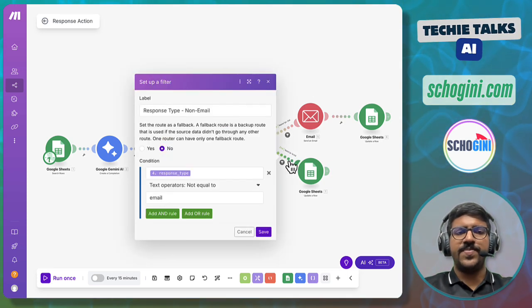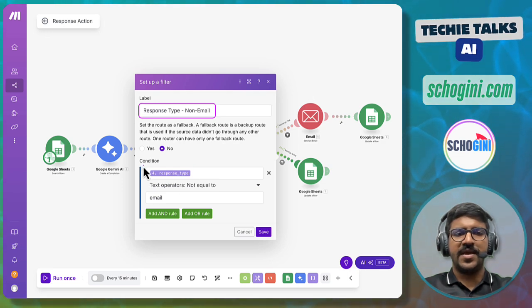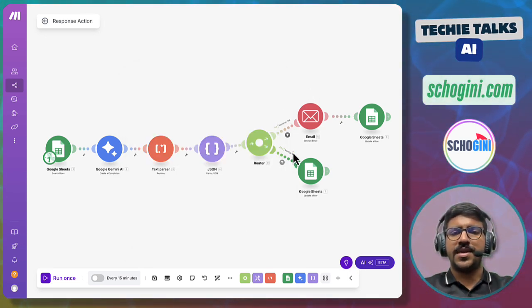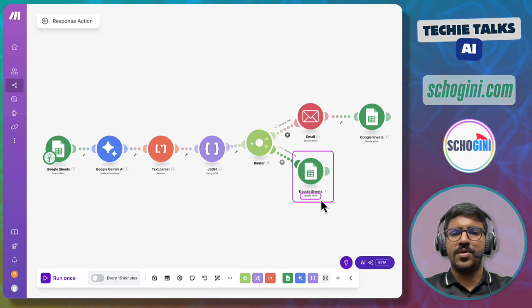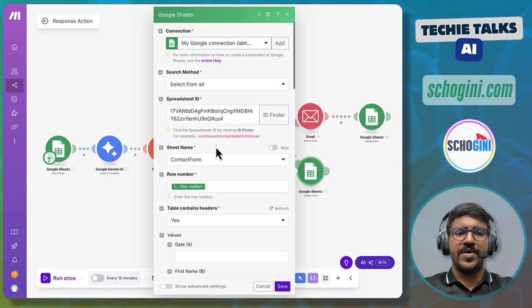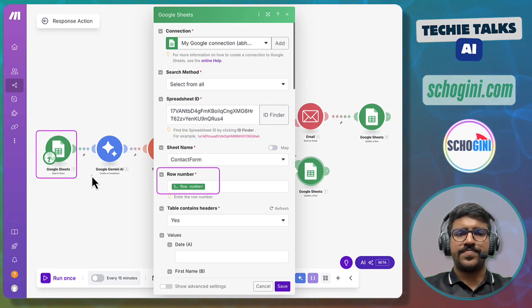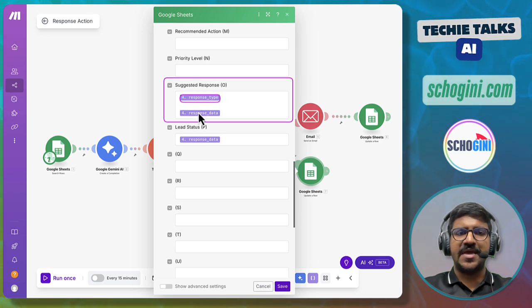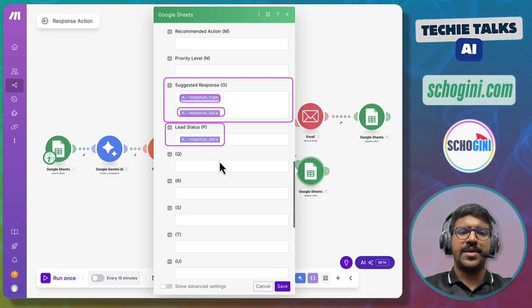So here I am adding the filter. See, the filter I am adding is response type non-email, and here I am checking if the response type is not equal to email, then I want it to take this particular route. Okay, so here I am using a Google Sheets update a row module, same as this particular module. So it is similar to that module where we are specifying the row number based on this search row module, and here in the suggested response section we are just adding the response type and the response data, and finally we are updating the lead status with the response data.